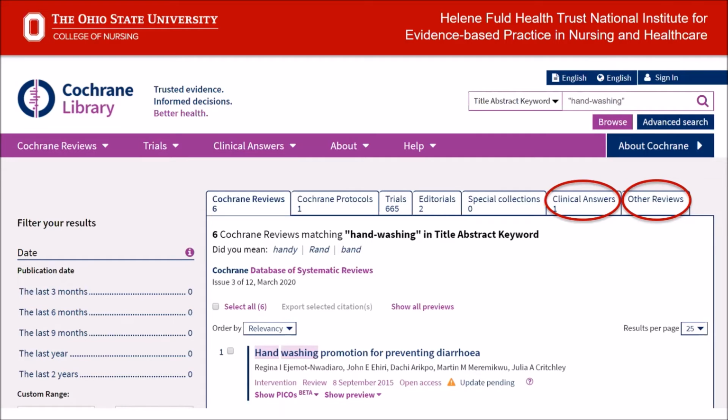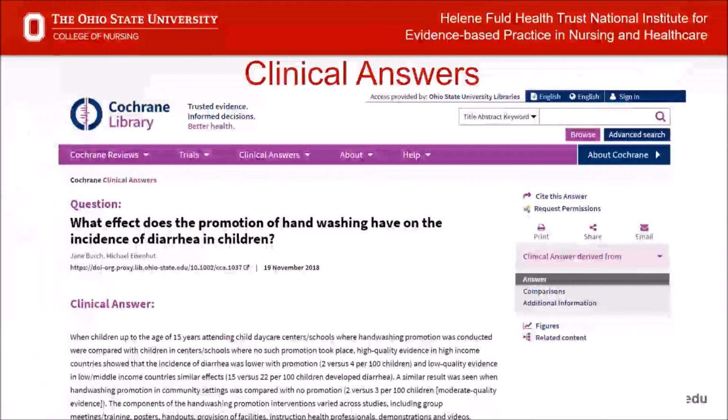And then Clinical Answers is another resource within the library, and I'm going to move to what this provides. So this is after a Cochrane systematic review is published, the team that produced the review will work with other editors to develop a question that is probably most relevant to clinicians that the systematic review will provide clear answers to.